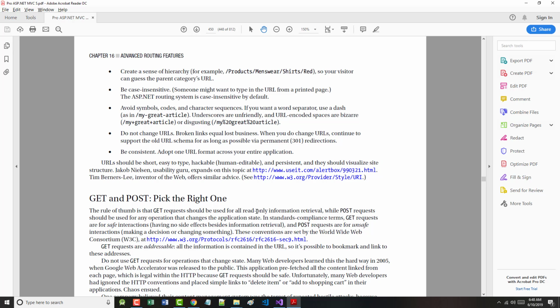All right, number 7, do not change URLs. Broken links equal lost business. When you change URLs, continue to support the URL schema for as long as you can. Finally there, be consistent. Adopt one format across your entire application. URLs should be short, easy to type, hackable, in other words, human editable, and persistent.